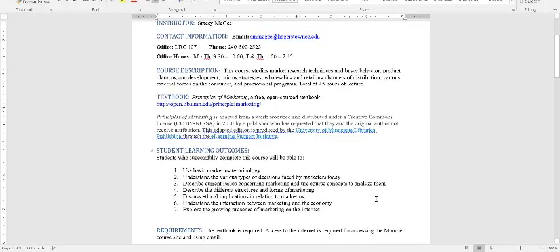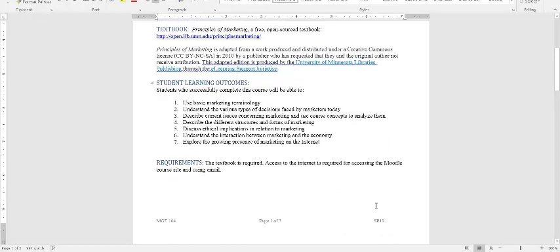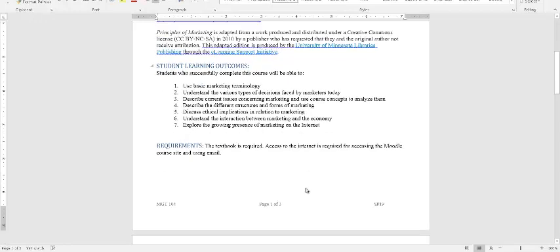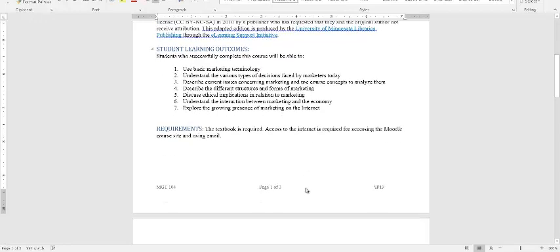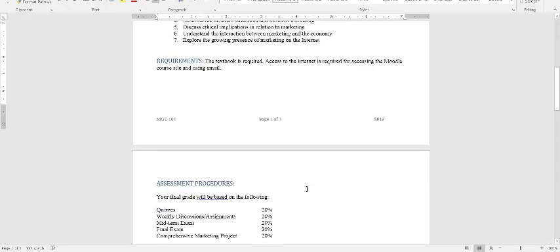The learning outcomes are all the exciting things that we're going to talk about in marketing this semester. The textbook is required. It's free, but it's still required, and it is your main source of information. Sometimes I feel like when it's free, people think, oh, it's optional, but that's not what that means. You definitely have to use that, and you need internet access because everything is done on Moodle.